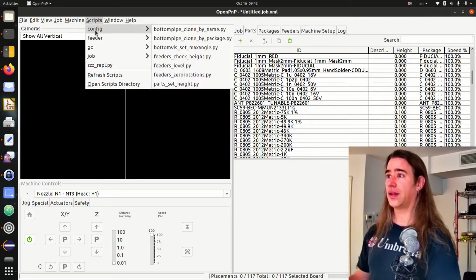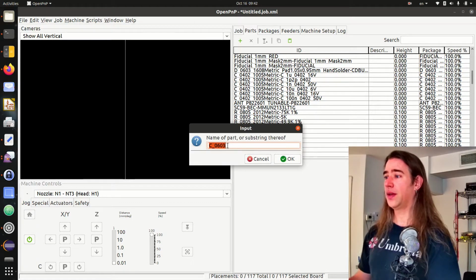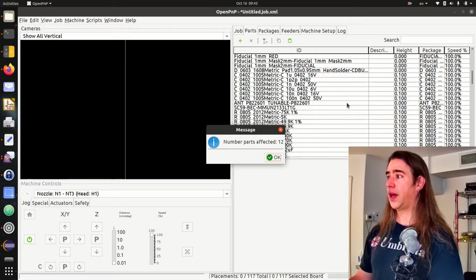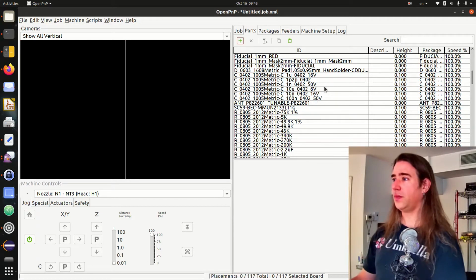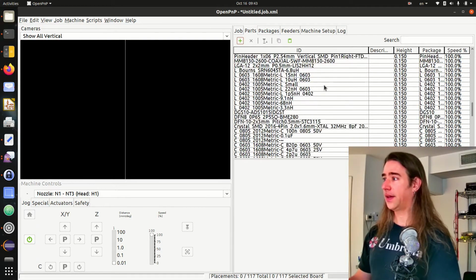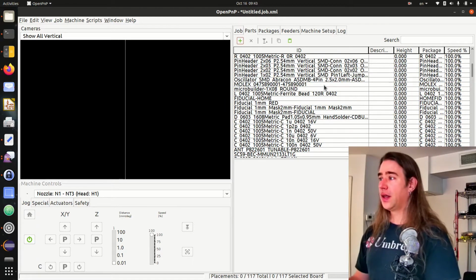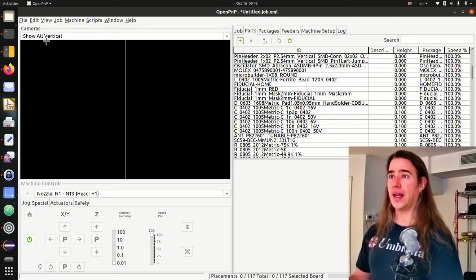That's really annoying, and I hate clicking stuff. So this is one of these scripts that I have. So let's see here, config part set height. Now I'm going to set all these 0402s to 0.1. So C 0402 0.1. Right. So stuff like that is pretty useful because I hate re-entering this data manually. So cool. Now we should have all our parts, and mapping should work a whole lot better. Let's give that a shot.